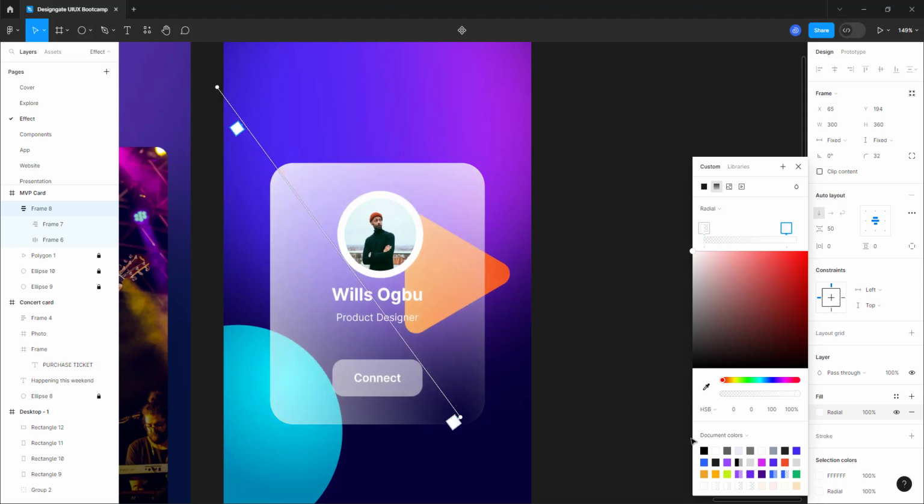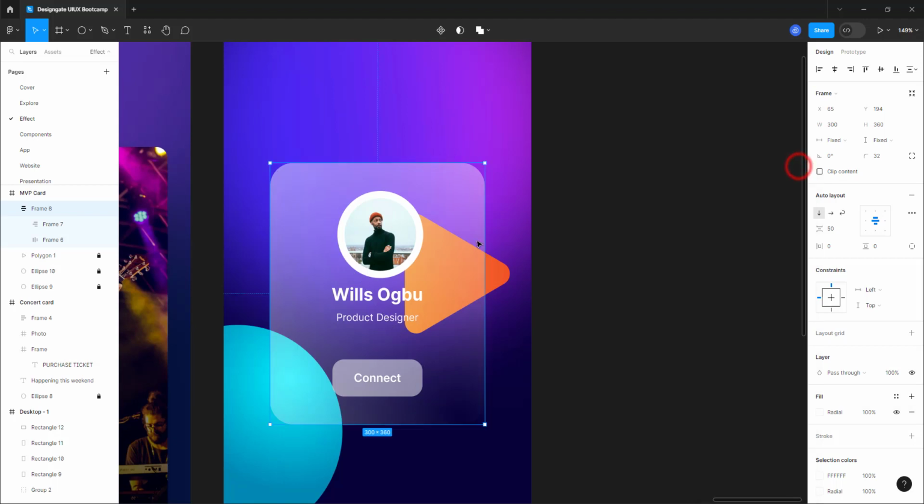And for this particular one, I want to reduce the opacity to like 75. And this one you want to maybe bring it somewhere here. Okay, and let's put it somewhere here. Okay, great. So we have that there. The next thing we want to do is to add a stroke to it.